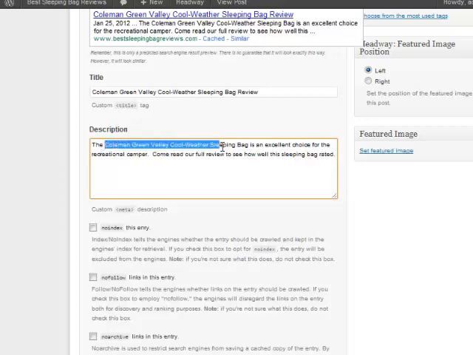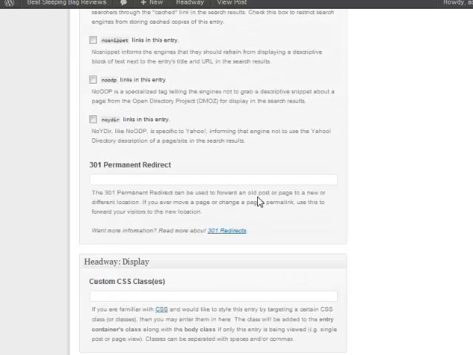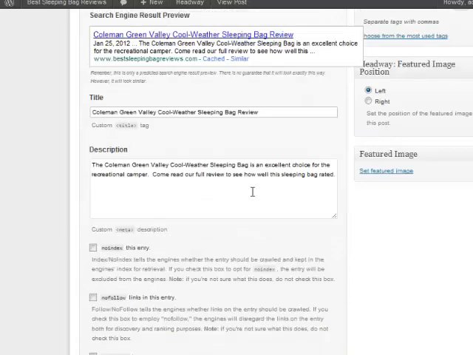So again, I have that main keyword term in there, and then basically I'm just enticing them to come read our review by saying, come read our full review to see how well this sleeping bag rated. So if you're thinking about purchasing the sleeping bag, chances are you're going to want to come see how well it rated. And we don't have to mess with any of this stuff down here.